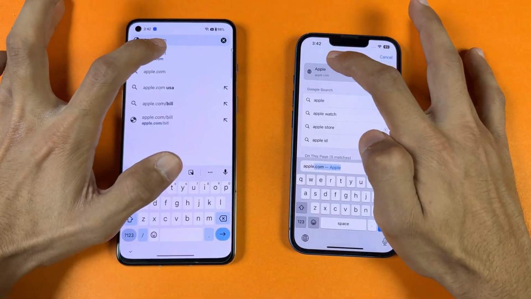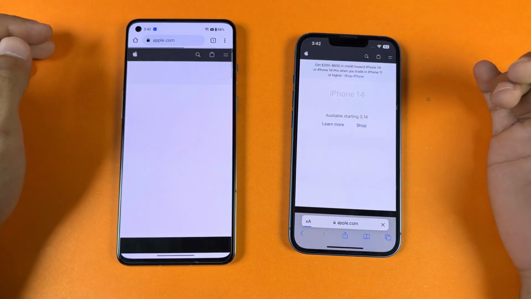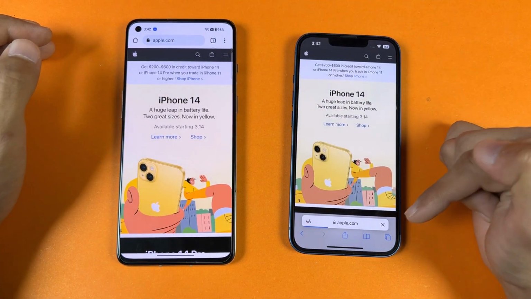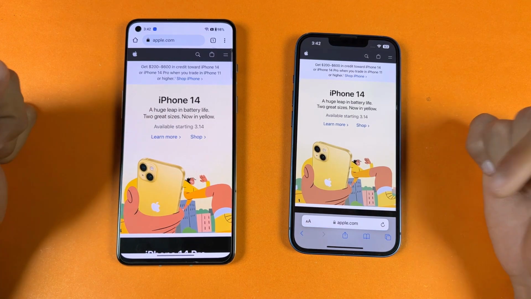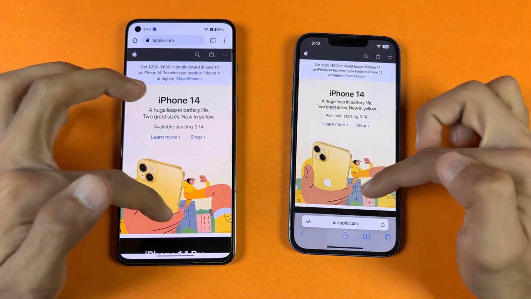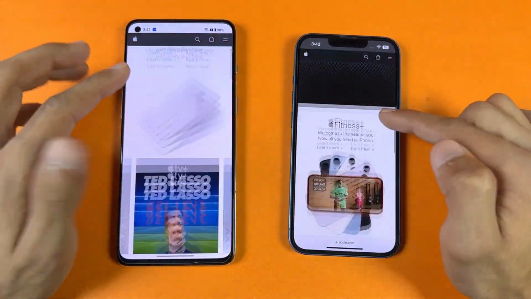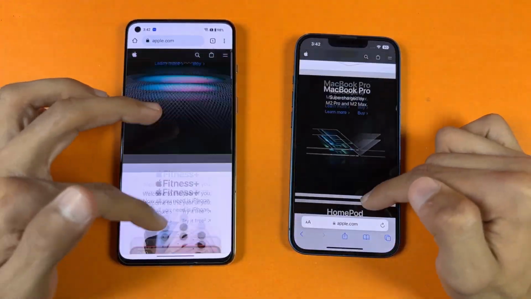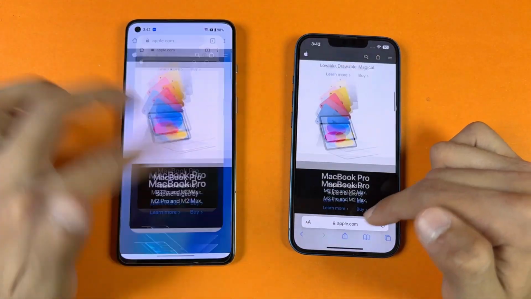So next on the list is apple.com, and that one is faster on the OnePlus 9RT as compared to the iPhone 13, and scrolling is absolutely smooth, as you can see, no jitters or anything like that.